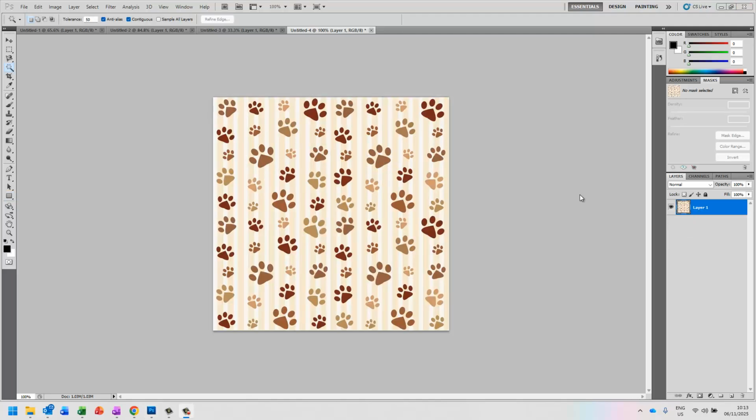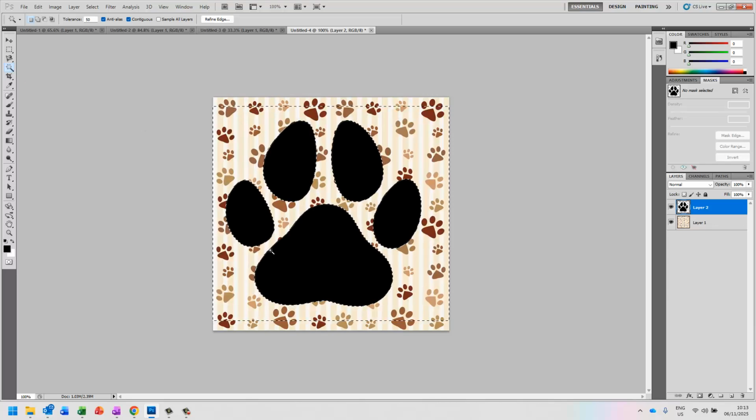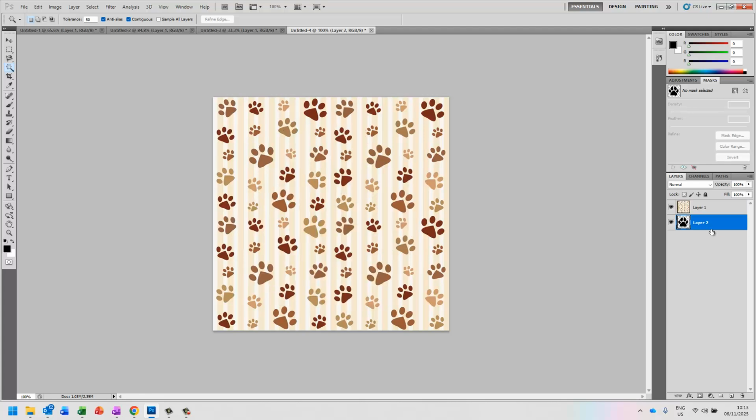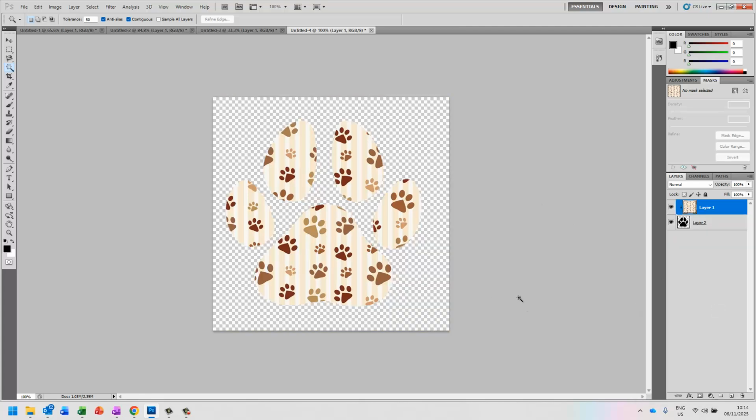This doesn't just have to be done with text, we can also use images as well. So if I put an image of a dog footprint on here, and I take out the background and just leave the black footprint, what I can then do is press Ctrl and D to deselect. Again, I can drag that layer underneath the background, right mouse click on the background layer and create clipping mask, and that will do exactly the same as we've just done there.